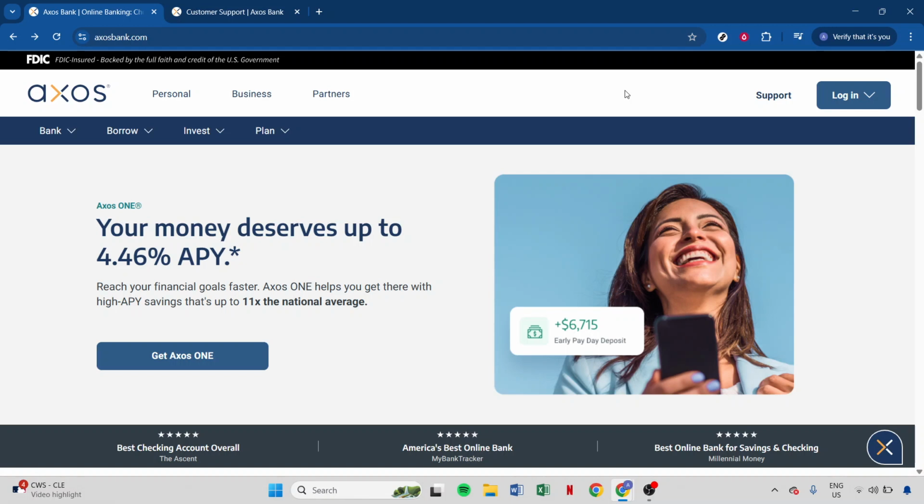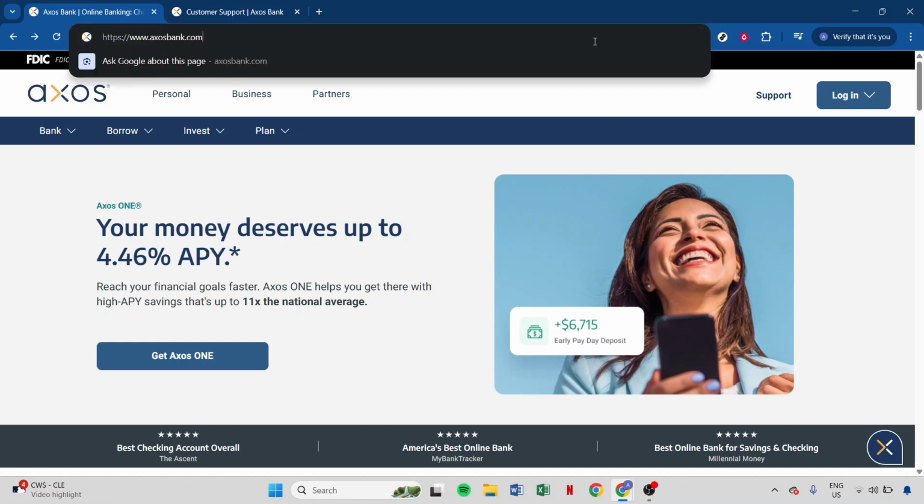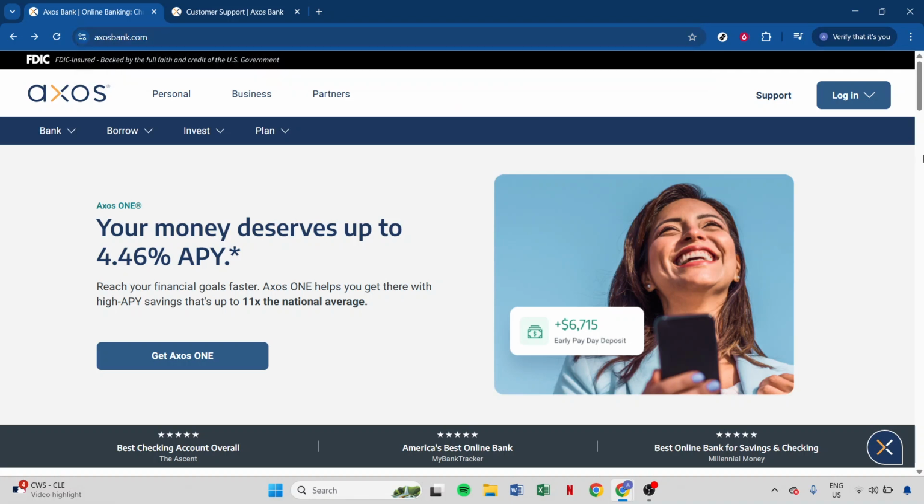Open your preferred web browser and enter the web address www.axosbank.com into the address bar. This takes you to the home page of Axos Bank, where you'll be greeted with a clean and straightforward interface designed to help you find information quickly.